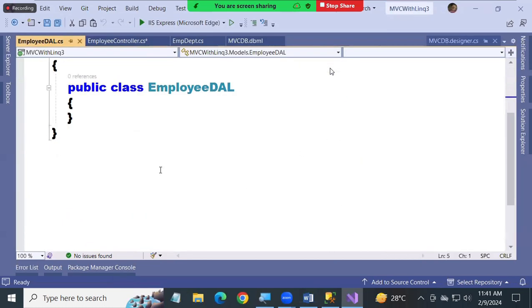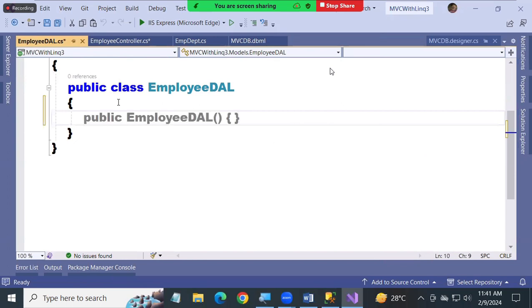Employee DAL. Okay, now see, this is just like your StudentDAL class you defined day before yesterday. Remember, with the 5 methods: get students, get student, insert student, update student, delete student. Same way. First one, public. First method, GetEmployees. But what should be the return type?